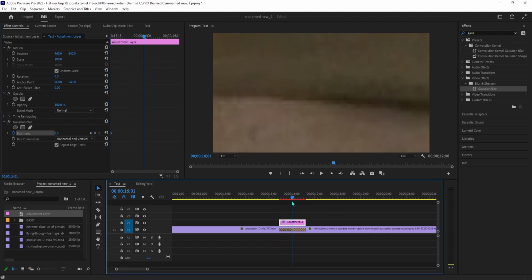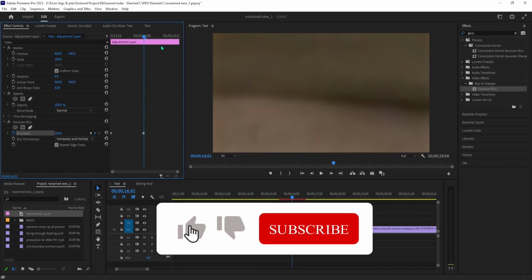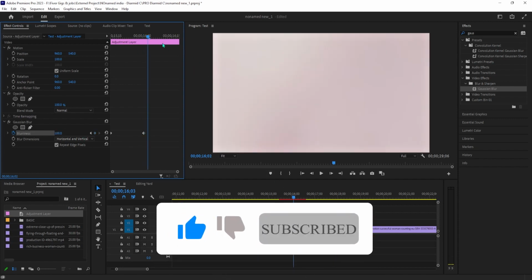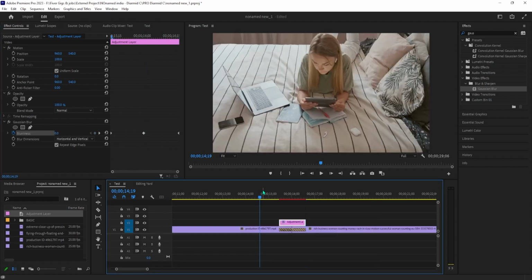Move the time marker to the middle of your clip where it looks pixelated and change the blurriness to 100 to create a second keyframe. Finally, move the time marker to the end of your clip and change the blurriness back to 0 to create a final keyframe. Okay, and now when I play this back, I have a nice looking zoom transition with blur.